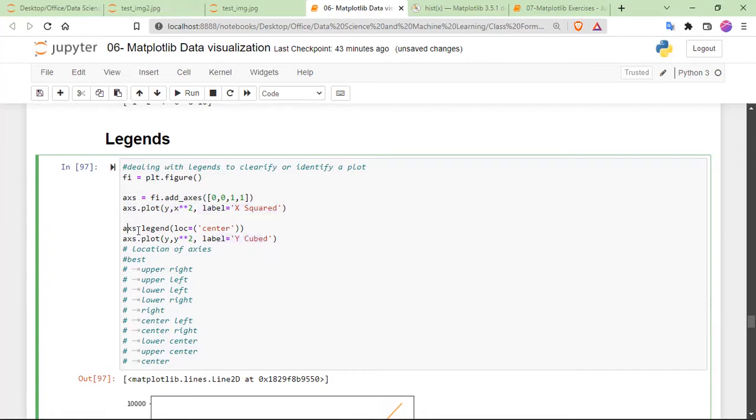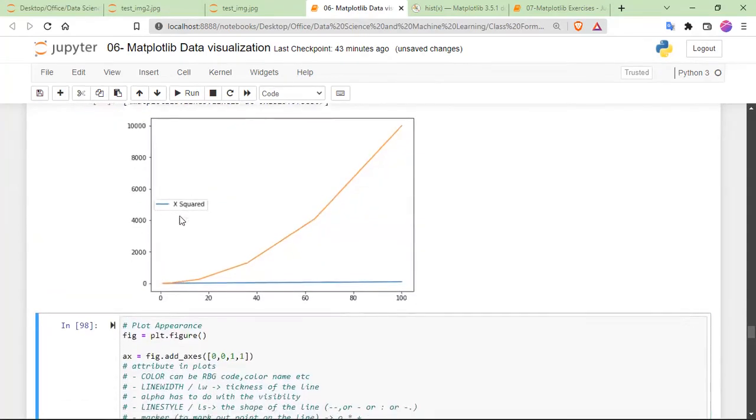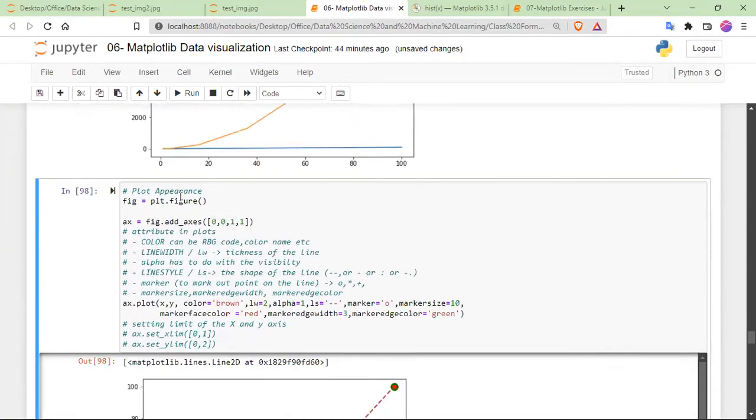Now you could do ax.legend with loc center. So we have different places you could put it. I could decide to put this lower left. Let me try this and copy. I'll put this as center left. So let's run this and see where it is. Can you see center left? It's at the left hand side. So you could put your legend anywhere of your choice.